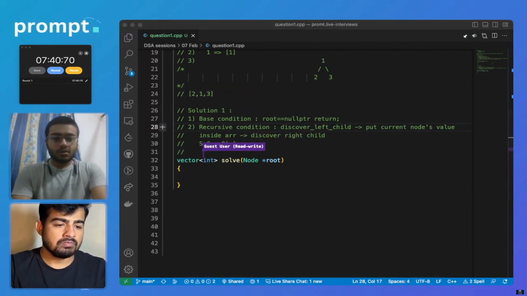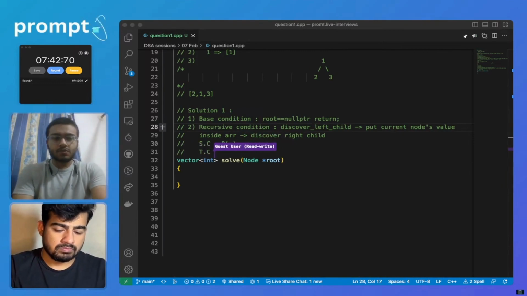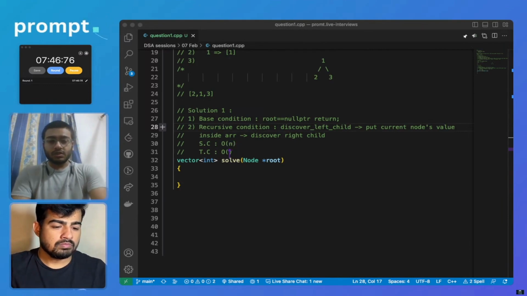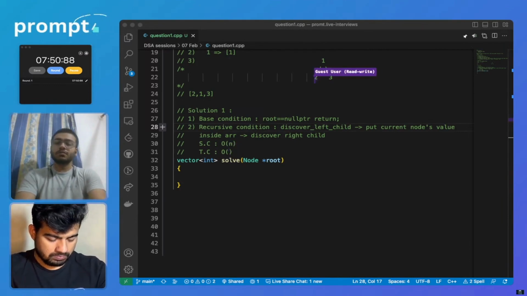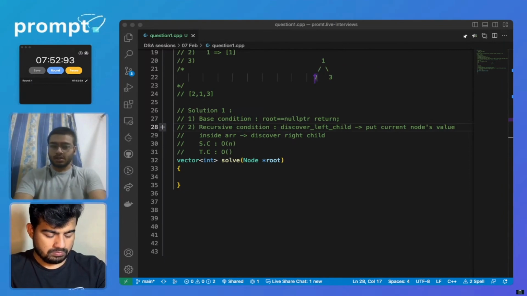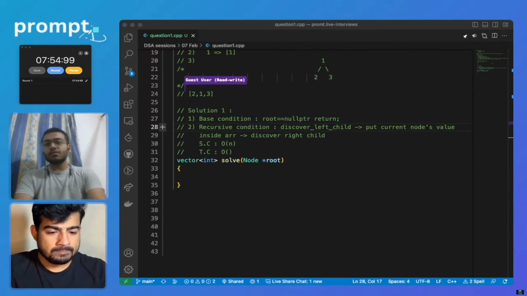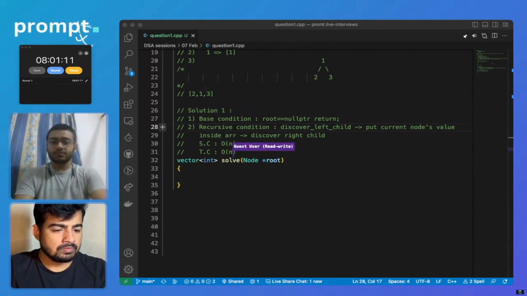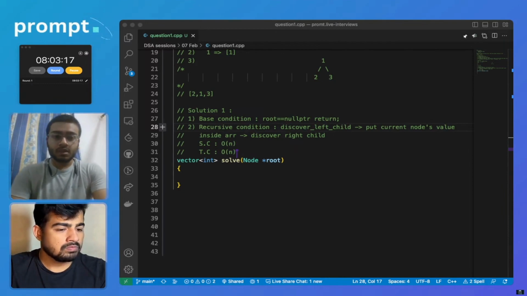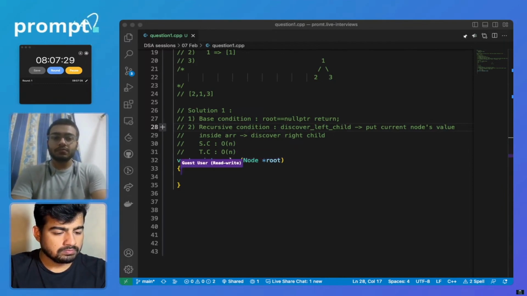Now coming to the time complexity. We are visiting all the nodes at least once and at most once. At 2, I discover the left child, then come back to 2, and then discover the right child. So we are exploring each node exactly once, and the time complexity will be linear again.